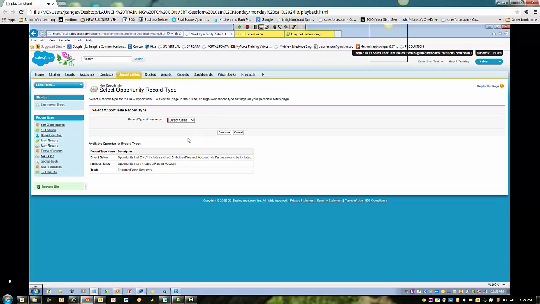So we have three choices. We have direct sales, which is obviously just direct customer. We have indirect sales, which is an opportunity type that will involve a channel partner. So let's say that business is going to go through a channel partner, or it could potentially go through a channel partner. We select indirect, and that gives us some additional functionality, and I'll go through that. We might not have time to hit both of them, but I'll try to do it as best I can.